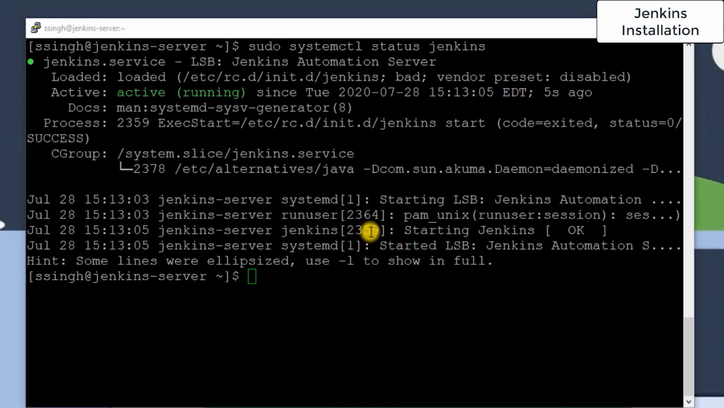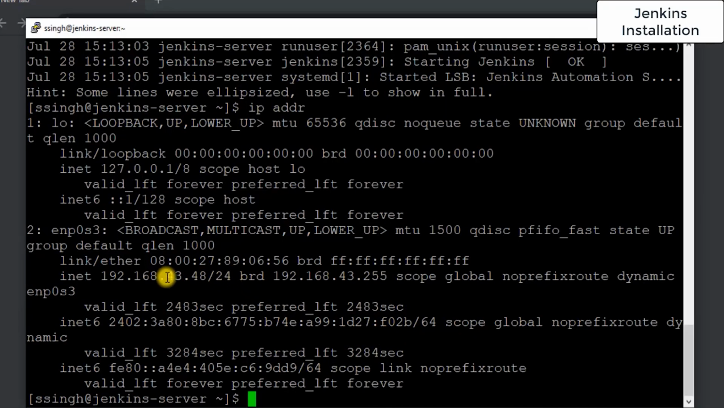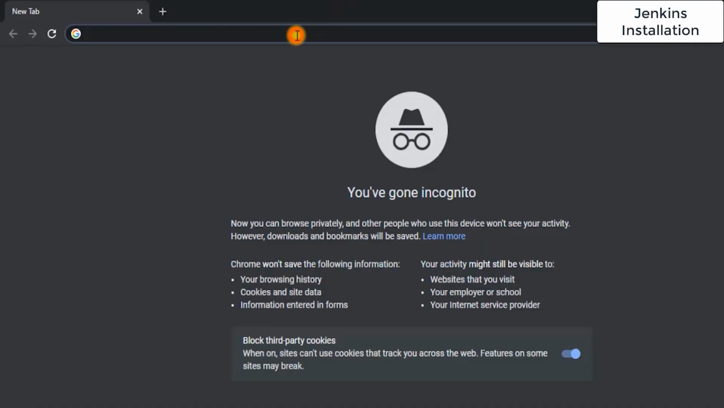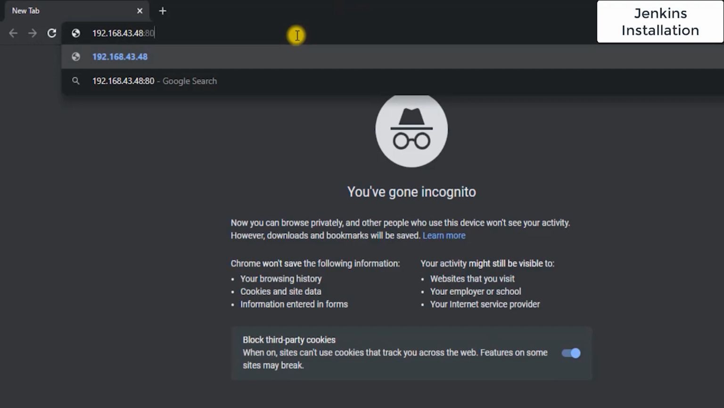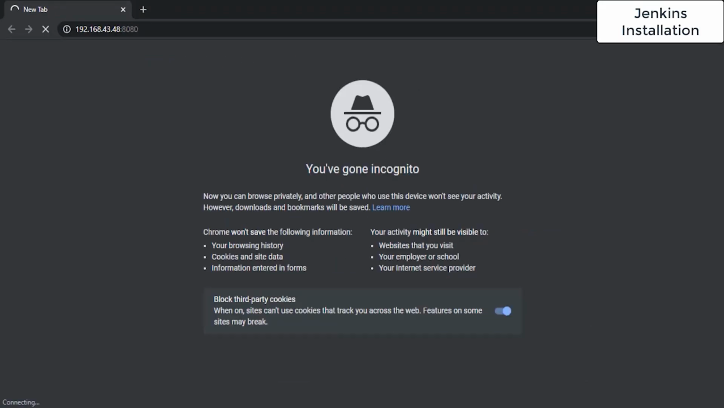Let's go ahead and access this using a browser. Let me first check the IP address of the server. Open a Chrome browser, you can use any. The IP address of this is 192.168.43.48 and the port is 8080. Let's see if we are able to access the Jenkins server or not.